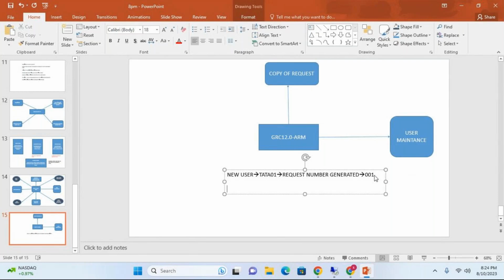So now you want to create a new user called Tata 02. And for this user, you require all the details similar to Tata 01. What you can do is just use the request number 001. By using the copy of request concept, all the details entered for Tata 01 will be automatically copied for Tata 02 also. This is a very simple concept. Previously, we had copy of the user. So in the place of user, now we are giving a request number. That's the only difference. There is no other difference.